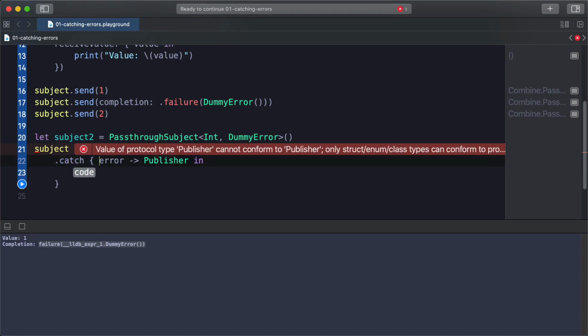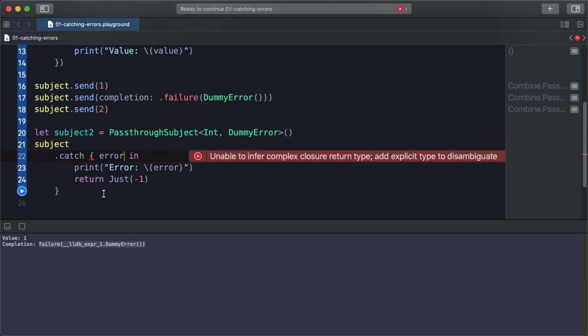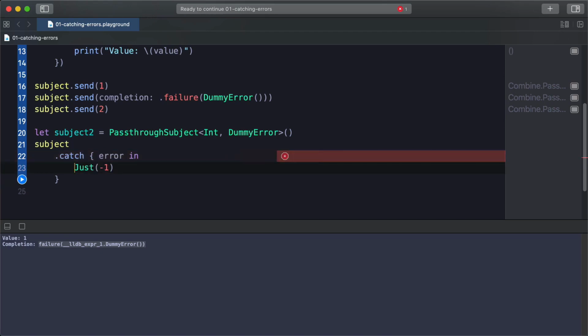We'll get the error in. We can print out the error if we want to, and then we need to return some kind of publisher. And here I could maybe return just -1. And I'm going to delete this for a second, and let's just see if the compiler can figure it out. And oftentimes you're going to see this. The compiler can't figure this out at all, mostly because I have 2 statements here. If I were to simplify this and have just this, now the compiler can figure out that I am returning a publisher that is a Just publisher that has an Int value.